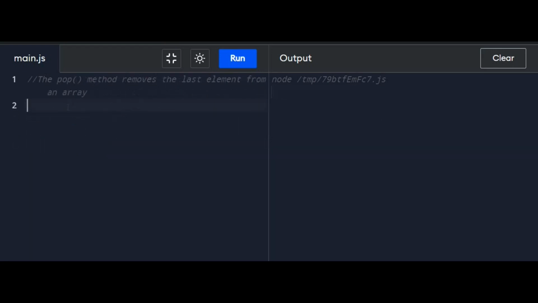The pop method, on the other hand, removes the last element from an array. So let's try an example out. I have an array of names, that's John, Jaron, and James. We reference that array and add dot pop, and when we try to log out the array, you see James will be removed from the array.